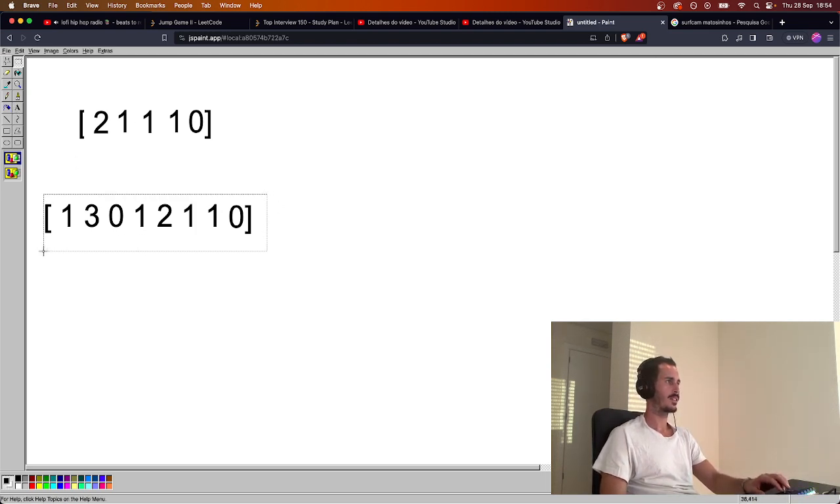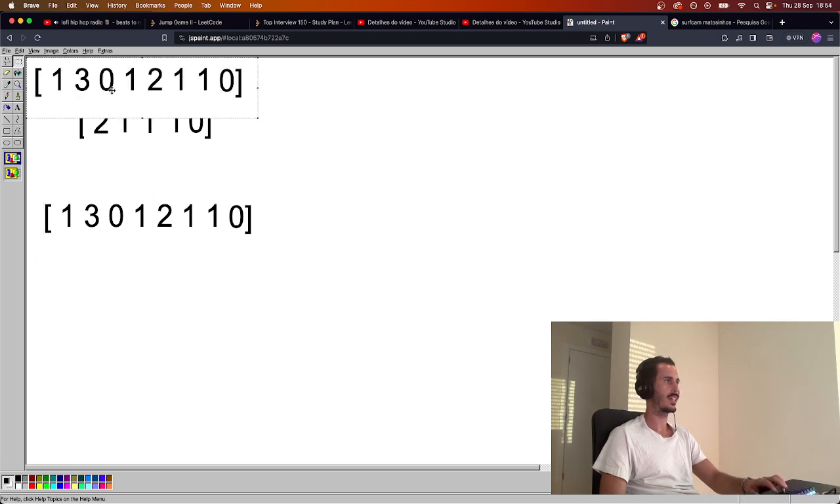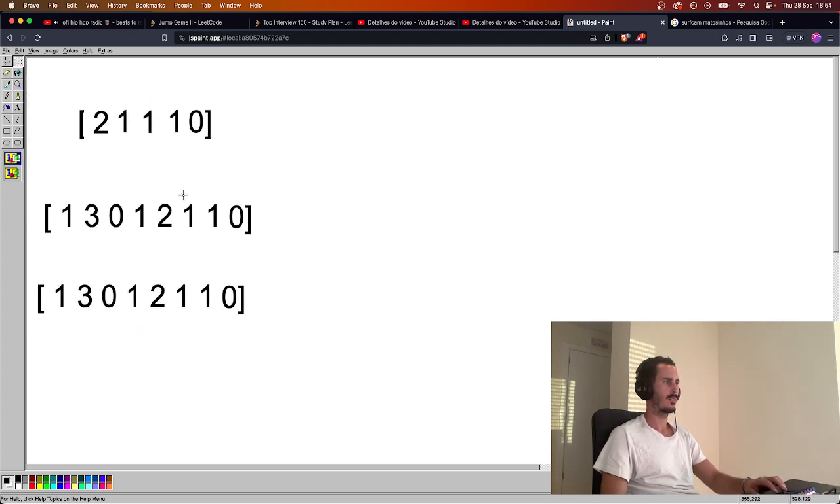Actually, let me copy this so we can check it in the end. So we copy it, plus 1. So we replace it with a 2. I'm even going to copy this too. And now we are at this index, and this can jump to these two. So let's check the minimum value of these two. It's 1. So 1 plus 1 is 2. So we replace this thing with a 2.